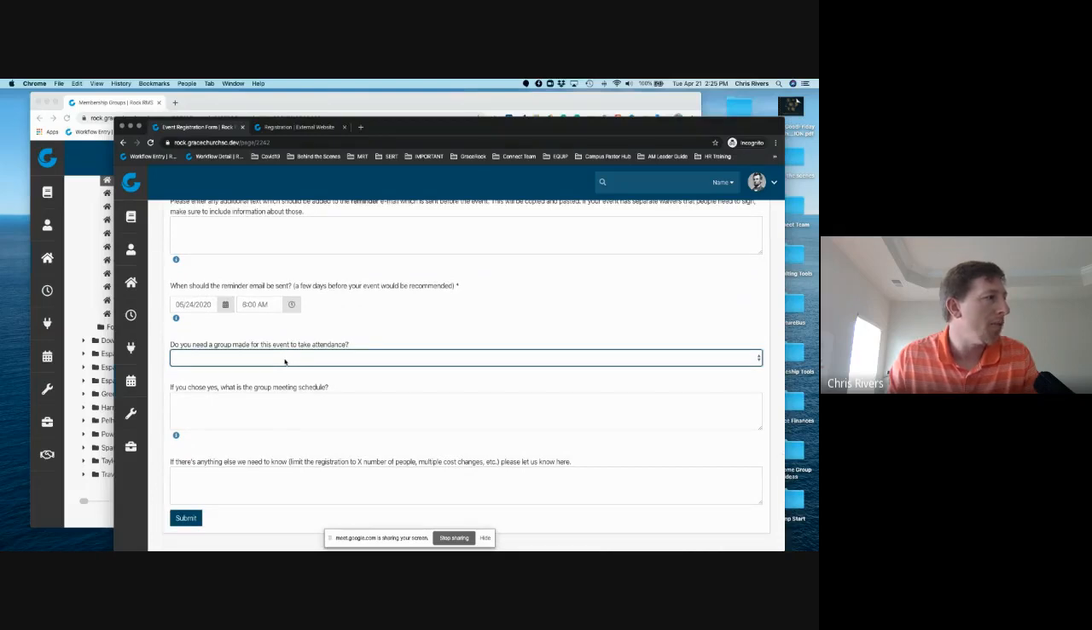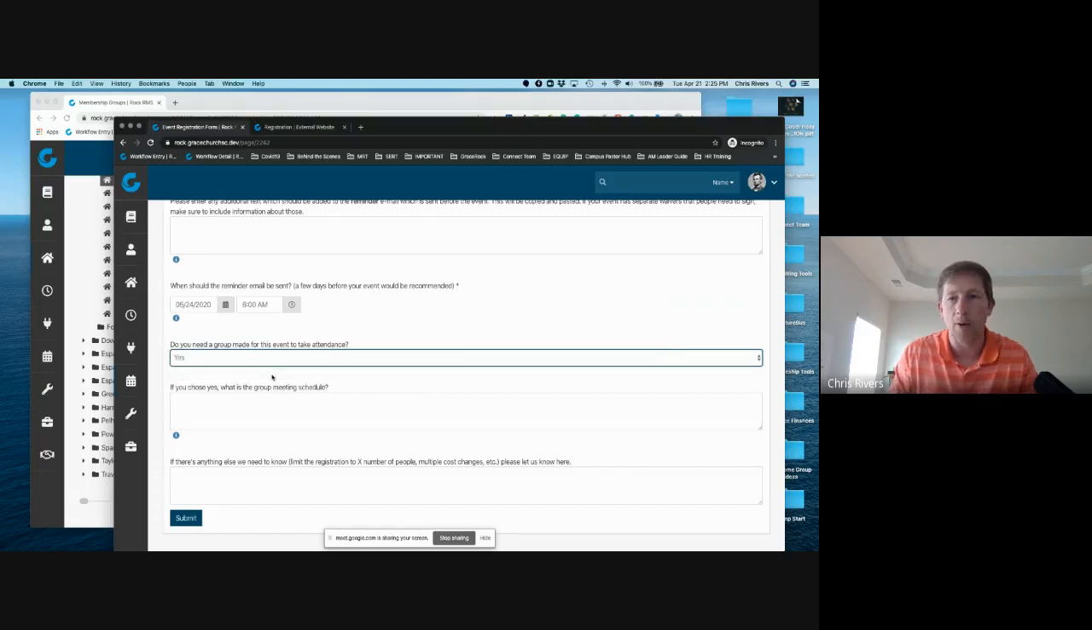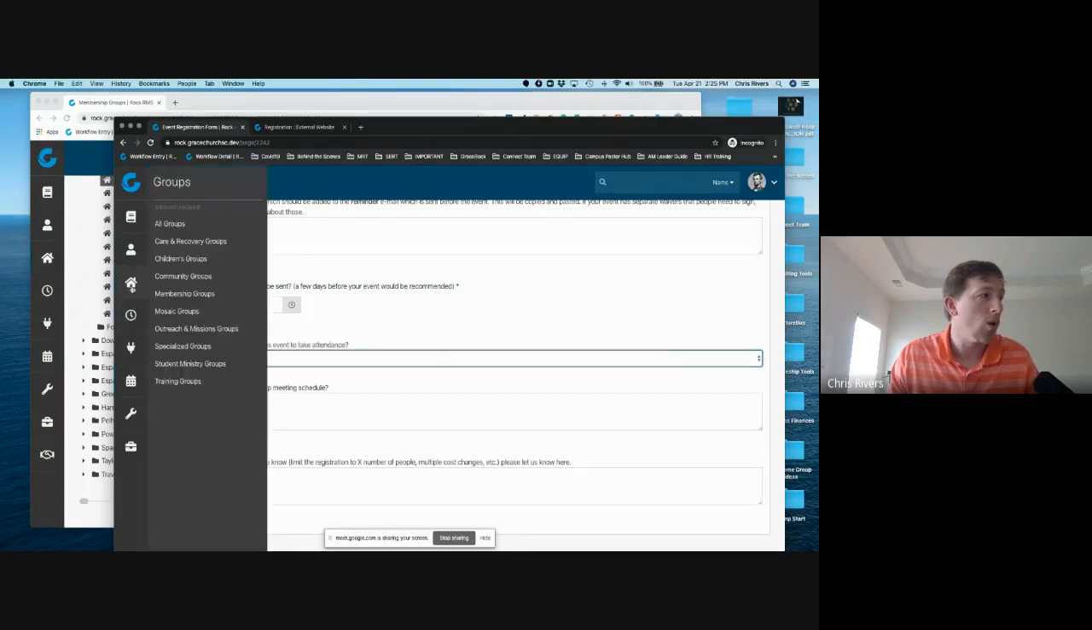Do you need a group made for this event to take attendance? If you wanted to take attendance for this gathering, absolutely. I don't know if you would necessarily need to, but what this will do is make a group for you, and we will place that group in the correct area under the house or the team, wherever that needs to be.